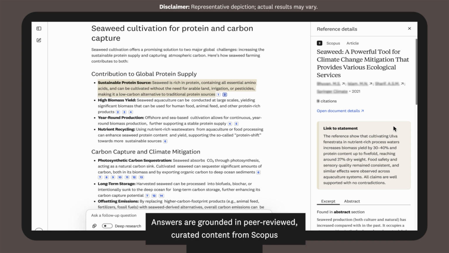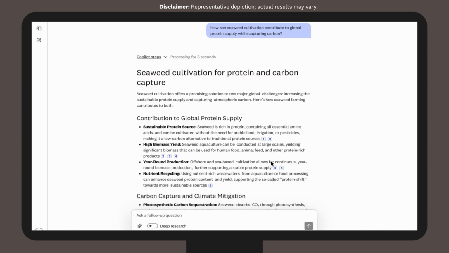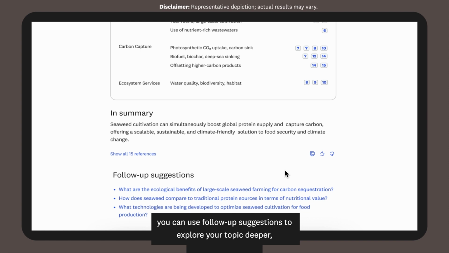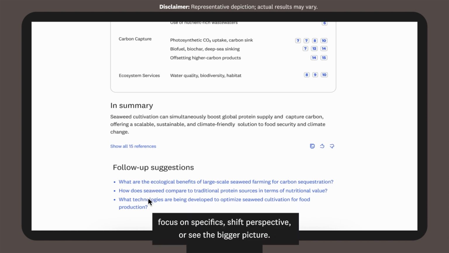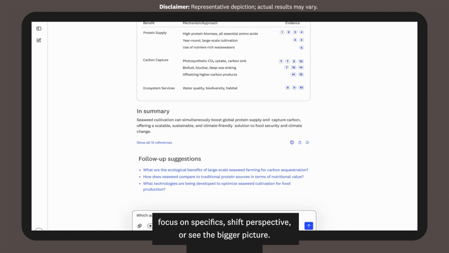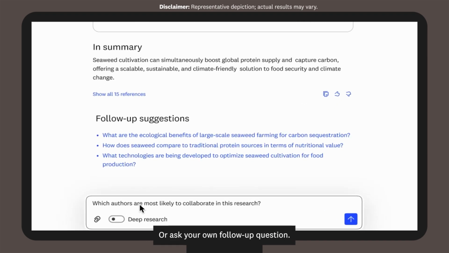Answers are grounded in peer-reviewed, curated content from Scopus and full-text research from Elsevier and other publishers. You can use follow-up suggestions to explore your topic deeper, focus on specifics, shift perspective, or see the bigger picture. Or ask your own follow-up question.